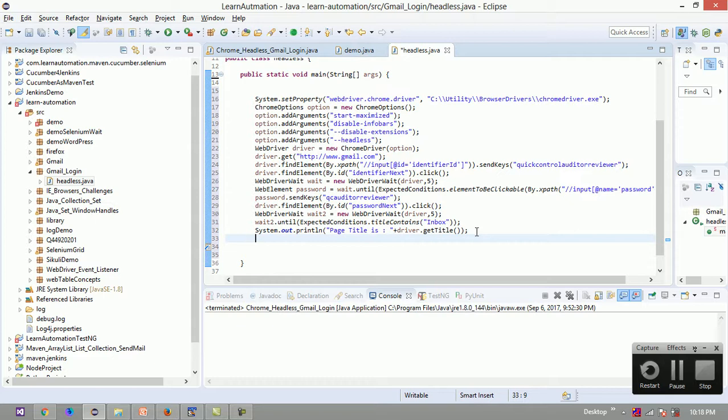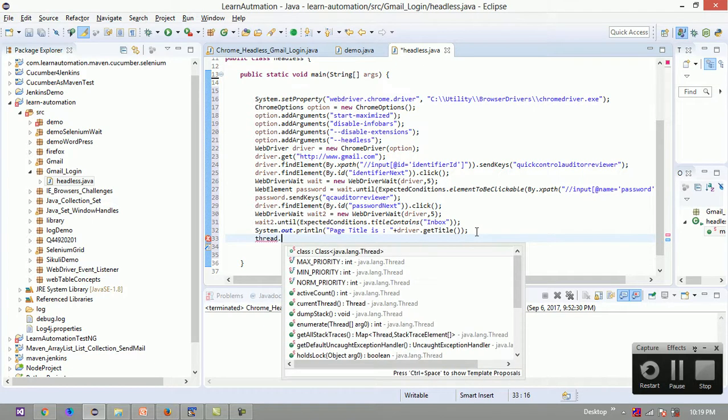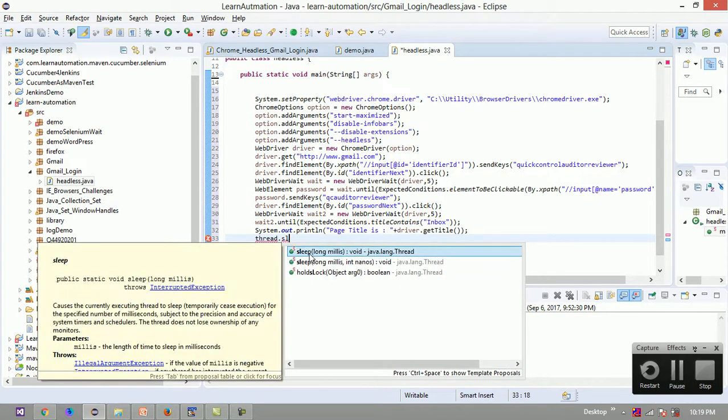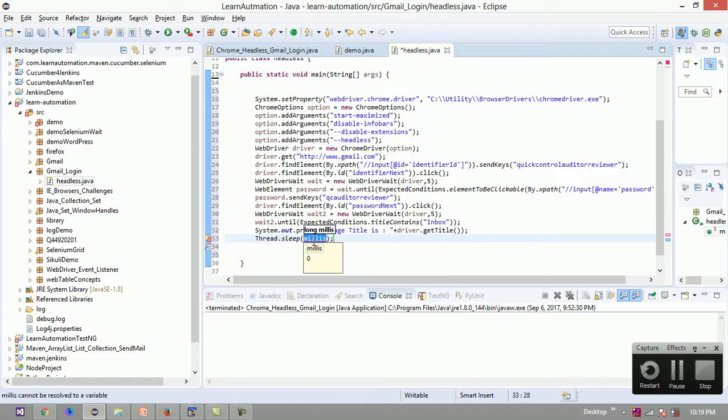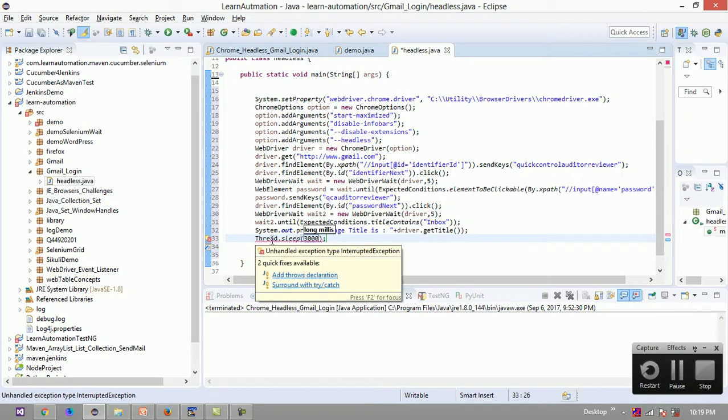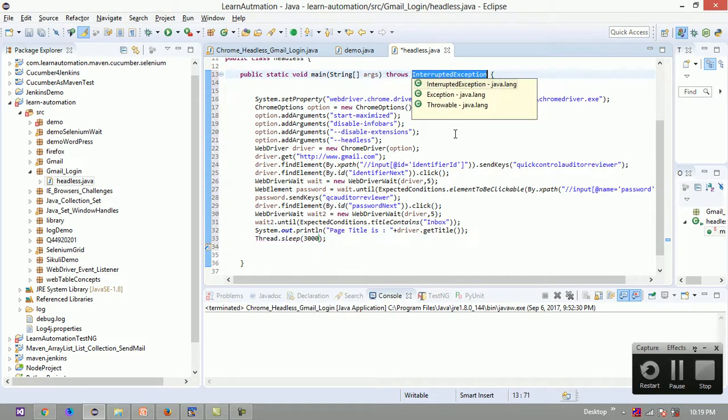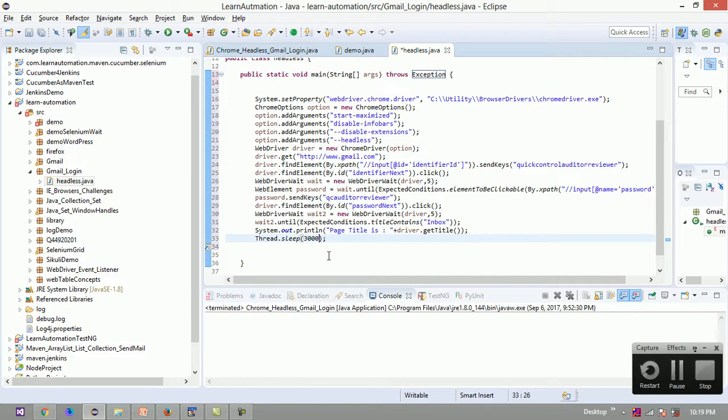And finally we'll provide some time sleep, so I'm sorry, Thread sleep. This is for the email account to sync with the activity. It will raise an exception, so I'll take the base exception here, and finally I will quit.